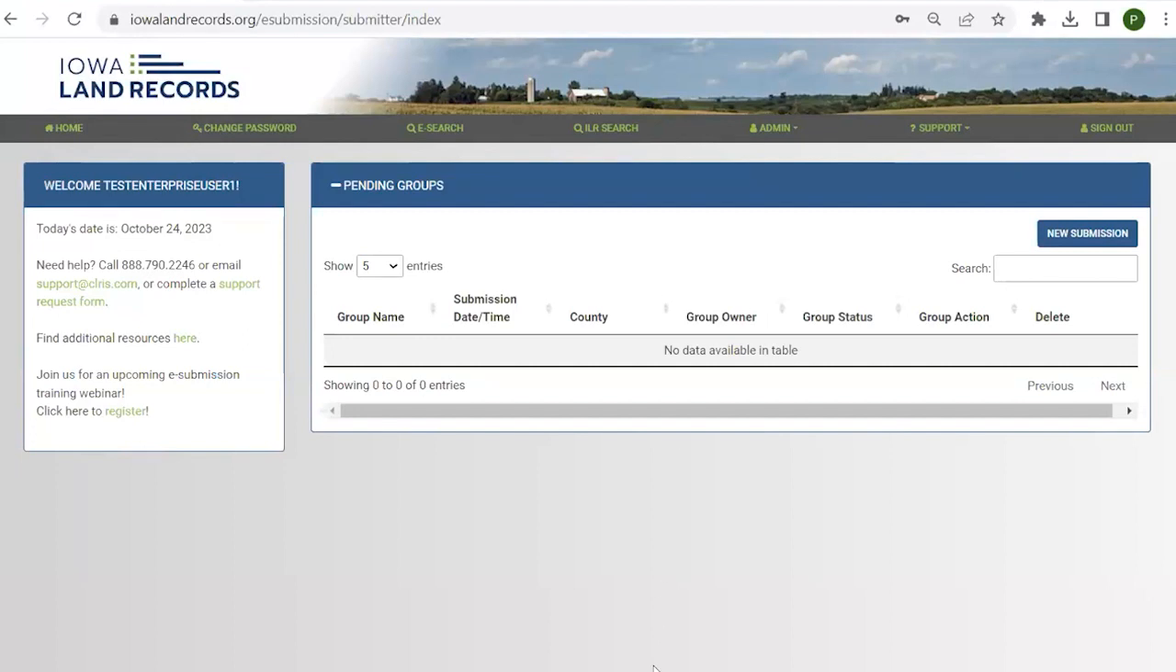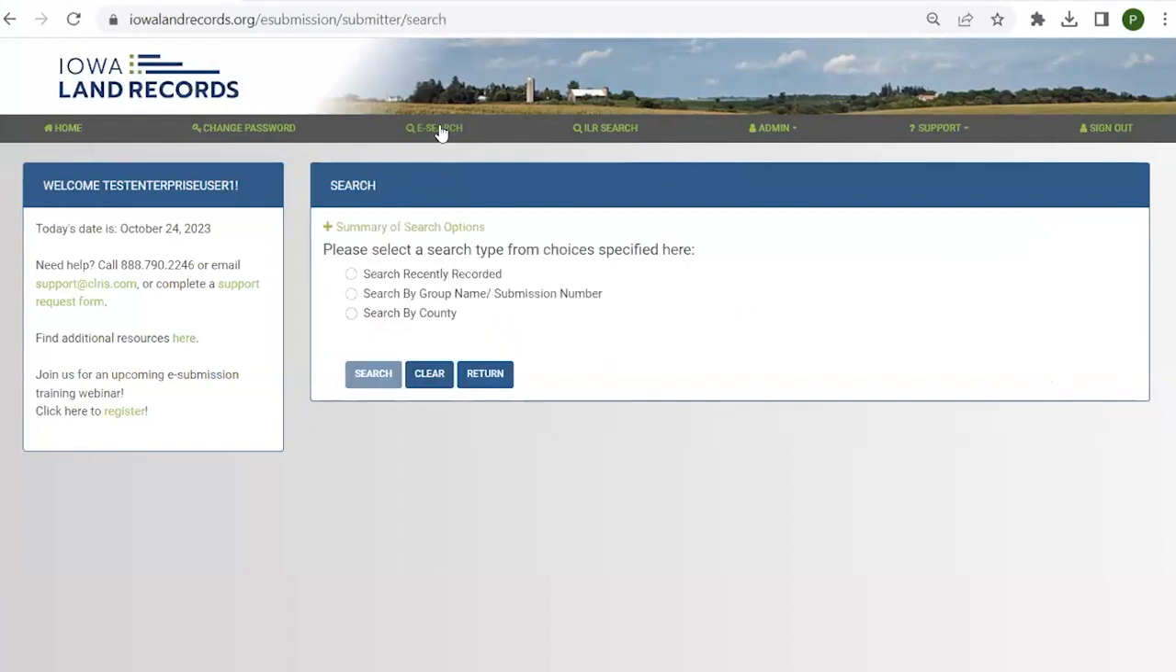If you are an e-submitter, you may be familiar with tools in e-submission that allow you to search for records that you have submitted to Iowa counties. And you would access that by clicking on this e-search button here. And what I have displayed is the search option available to you to look for records that you may have submitted or that may have been recently recorded through our electronic submission service. Before I get to the search application itself, I want to talk a little bit about administration.